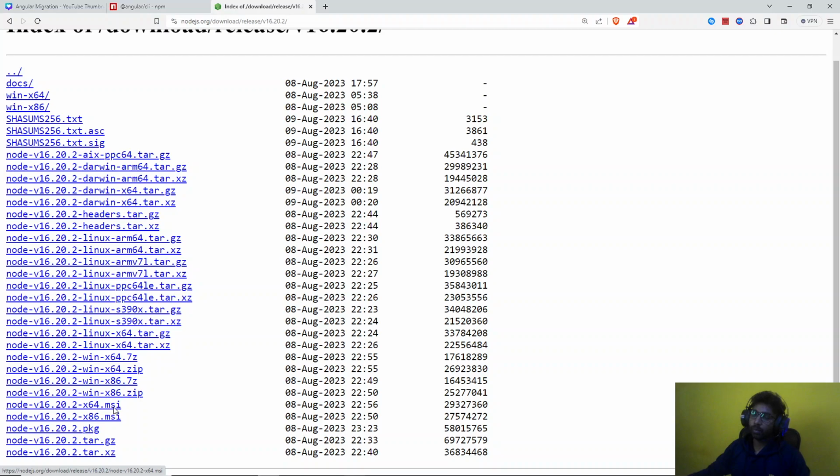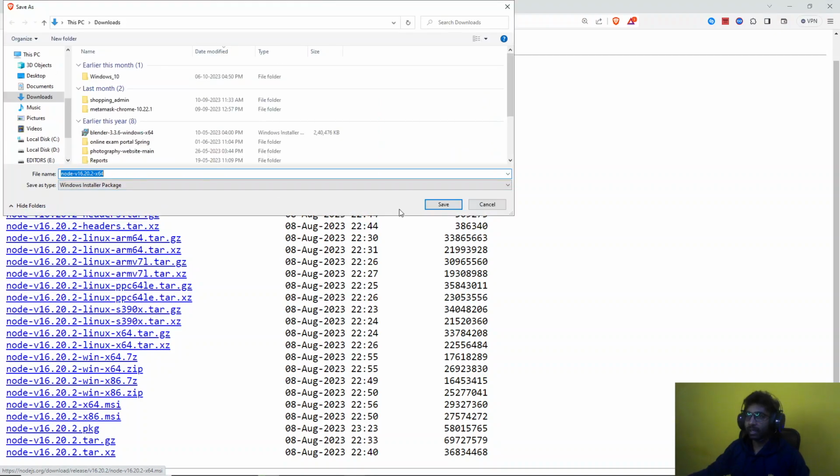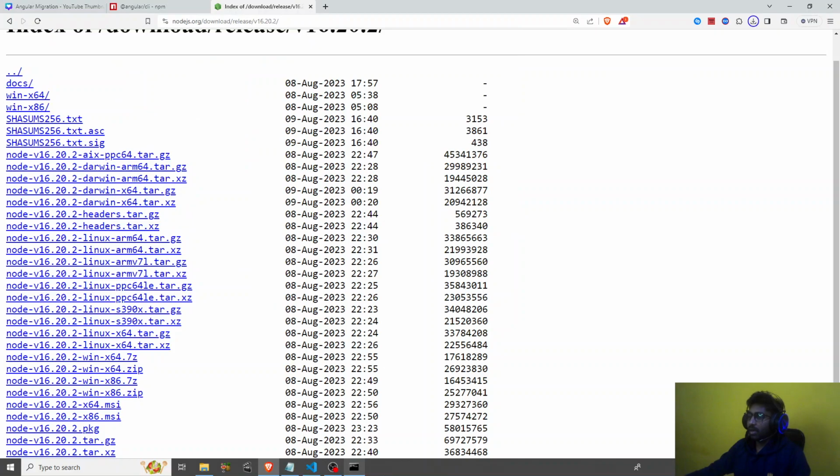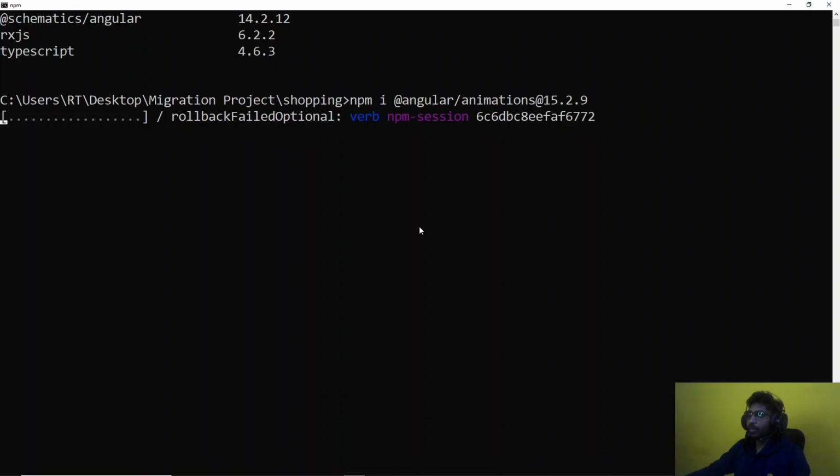Alright. We'll keep this ready so that whenever our application throws an error that the Node version is not compatible, we'll directly go ahead and install this Node. Cool, so save. It's getting downloaded. Now let me open my command prompt over here. This will take some time to download and install this 15 version of Angular, so we'll wait until this gets completed. Once this is done, we'll go ahead and install the next dependency to the 15th version.